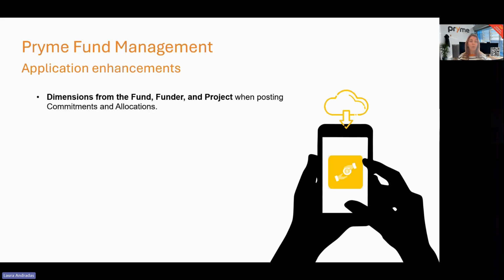And now moving forward to the Pryme apps and starting with Pryme Fund Management. Now it's possible to include dimensions from the fund, funder, and project when posting commitments and allocations. This provides greater flexibility and accuracy in how dimensions are applied to the fund ledger entries.